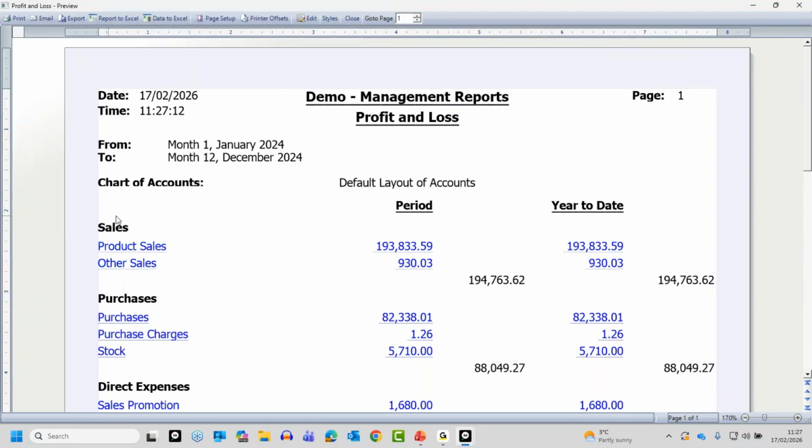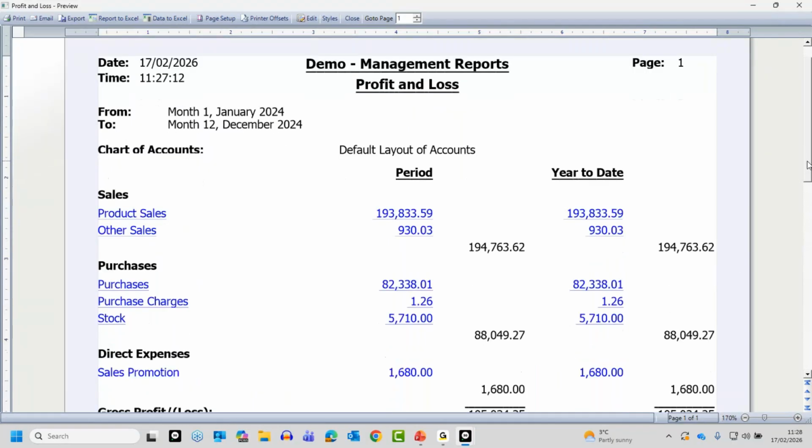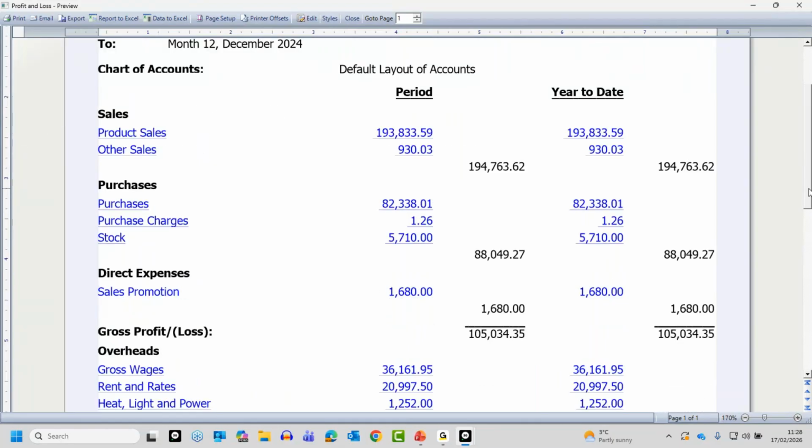Now, for a profit and loss, we've got our sales section. We've got our subtotals. I'll come back to the period and year to date in a moment. And if anyone's sitting there thinking, well, why are the figures the same? I'll explain that in a moment as well. So we've got our sales section broken down. We've got our purchases section broken down with a subtotal. We've got our direct expenses, again broken down with a subtotal. And then you've got your gross profit/loss calculation. So your sales minus any purchases minus any direct expenses gives you your gross profit or loss.